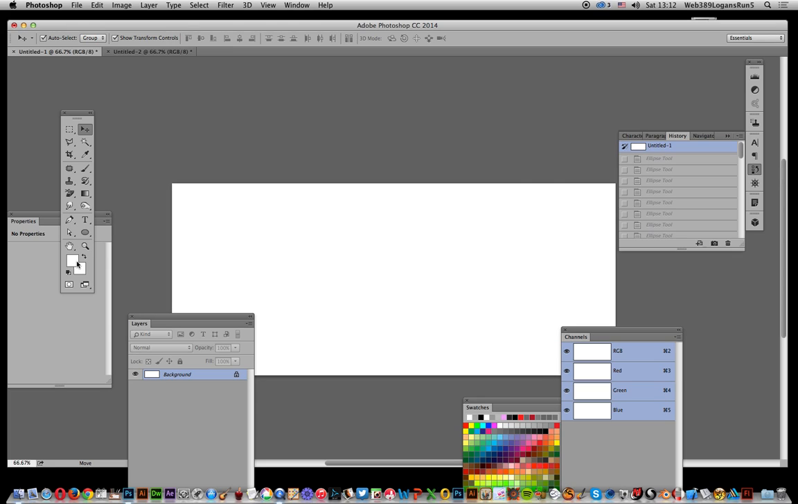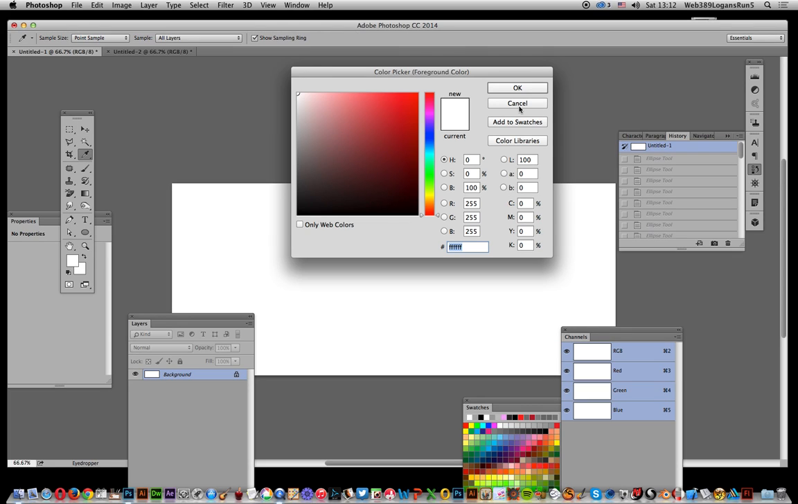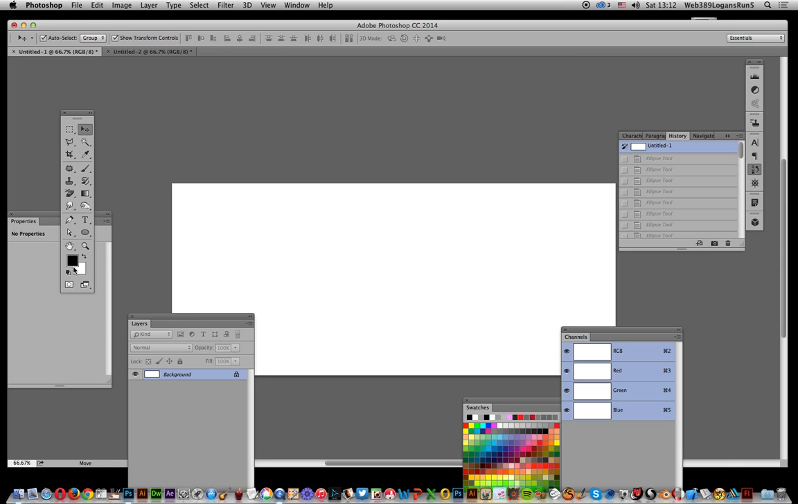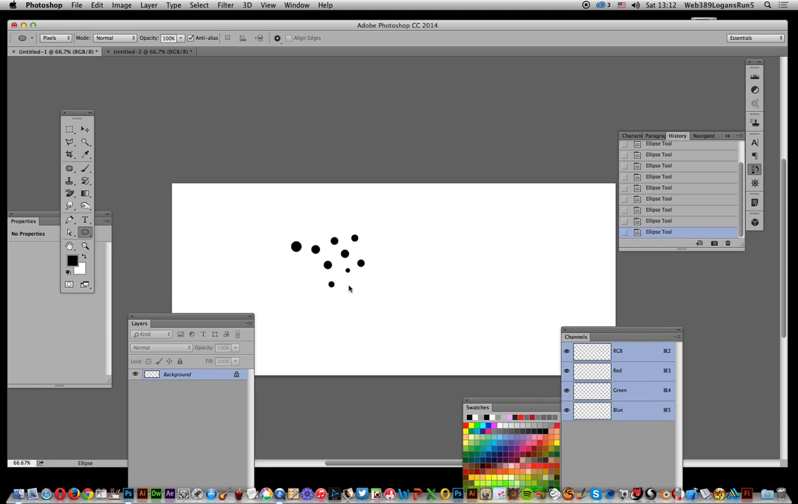One way of doing it, I'm just going to set that to black. You can of course just use the keyboard shortcut, which is D, and then apply the ellipse. So I'm just going to apply a few ellipses over there. Another way I could have done it would be to go over to swatches and set those. So just add quite a few little dots, different sizes.